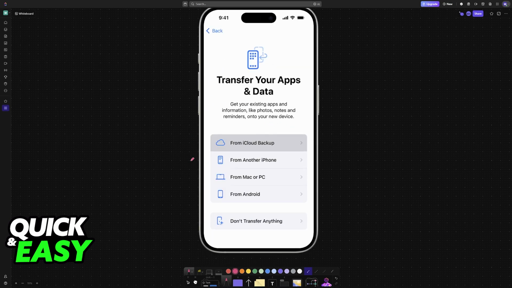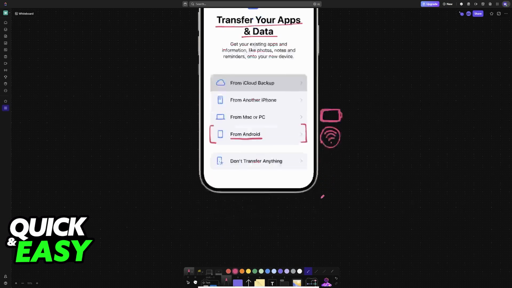And when you initially do this process, you will get to this point, transfer your apps and data. And as you can see, one of the options is to transfer from Android. For this to work, both devices need to be on the same Wi-Fi network, and ensure that they have a lot of battery because this process can take a while. As long as they are in close proximity of each other in the same network, it will work flawlessly.